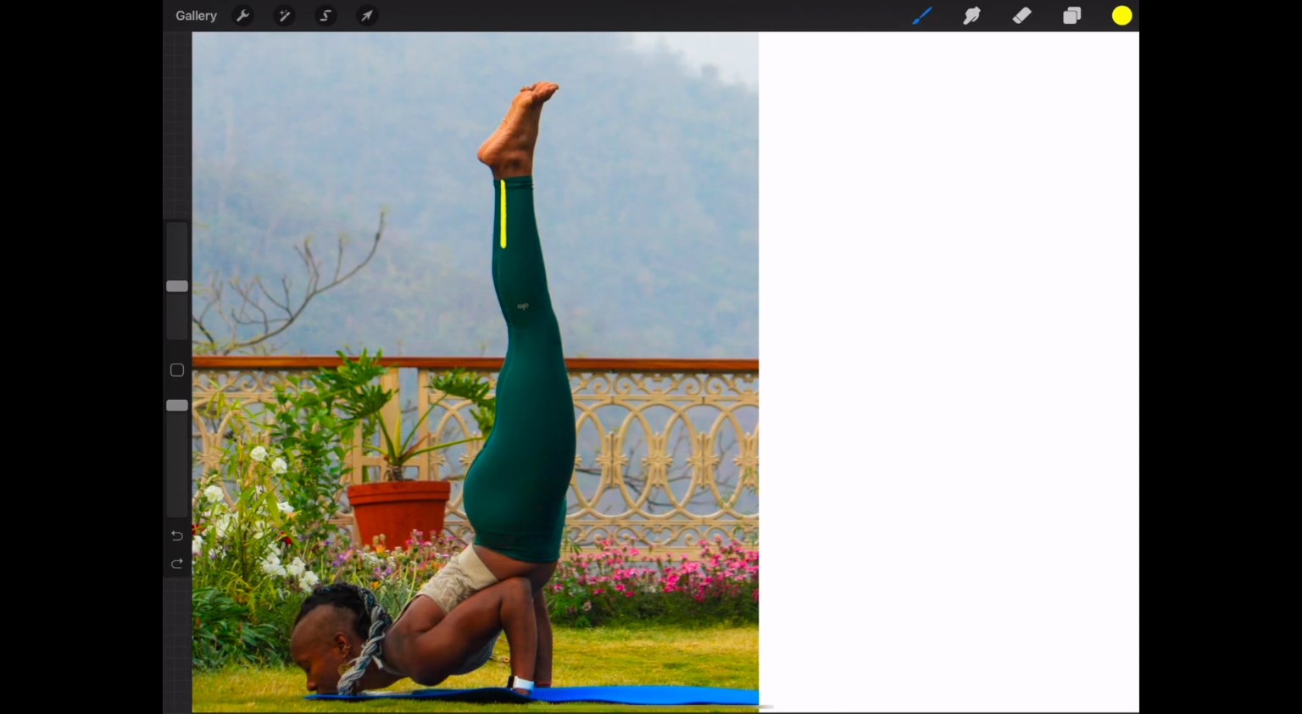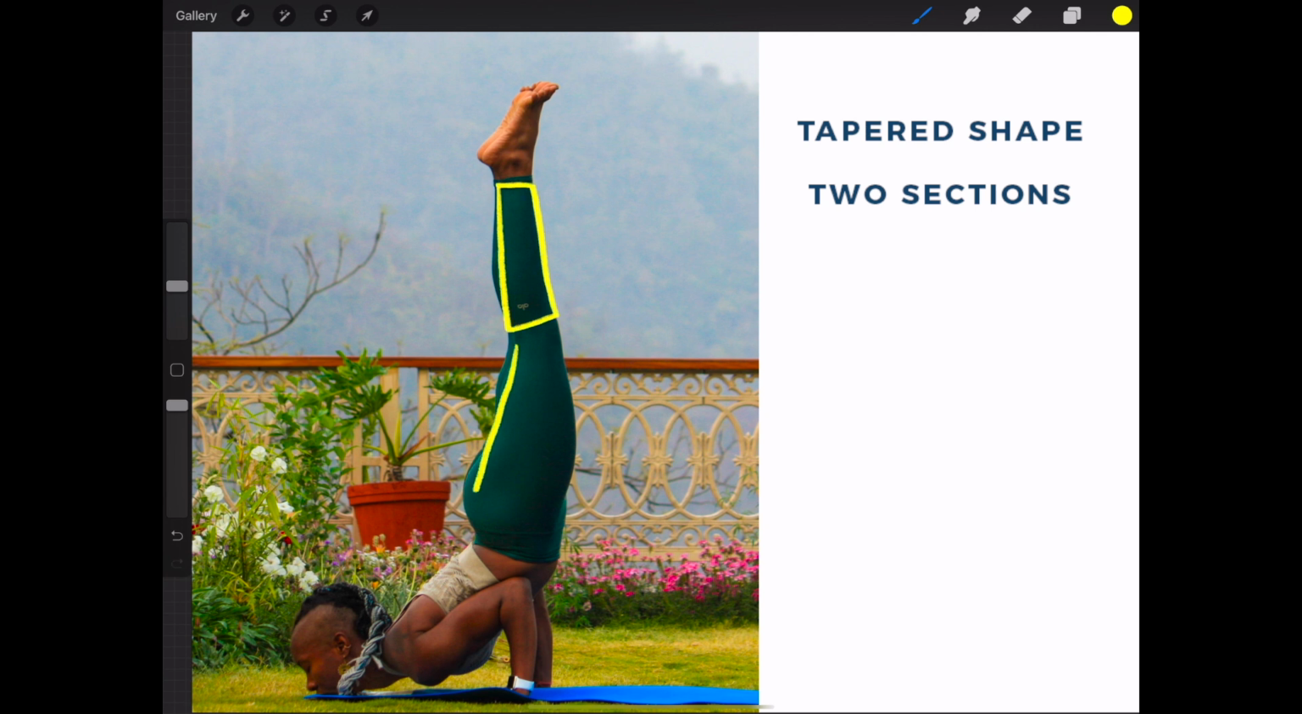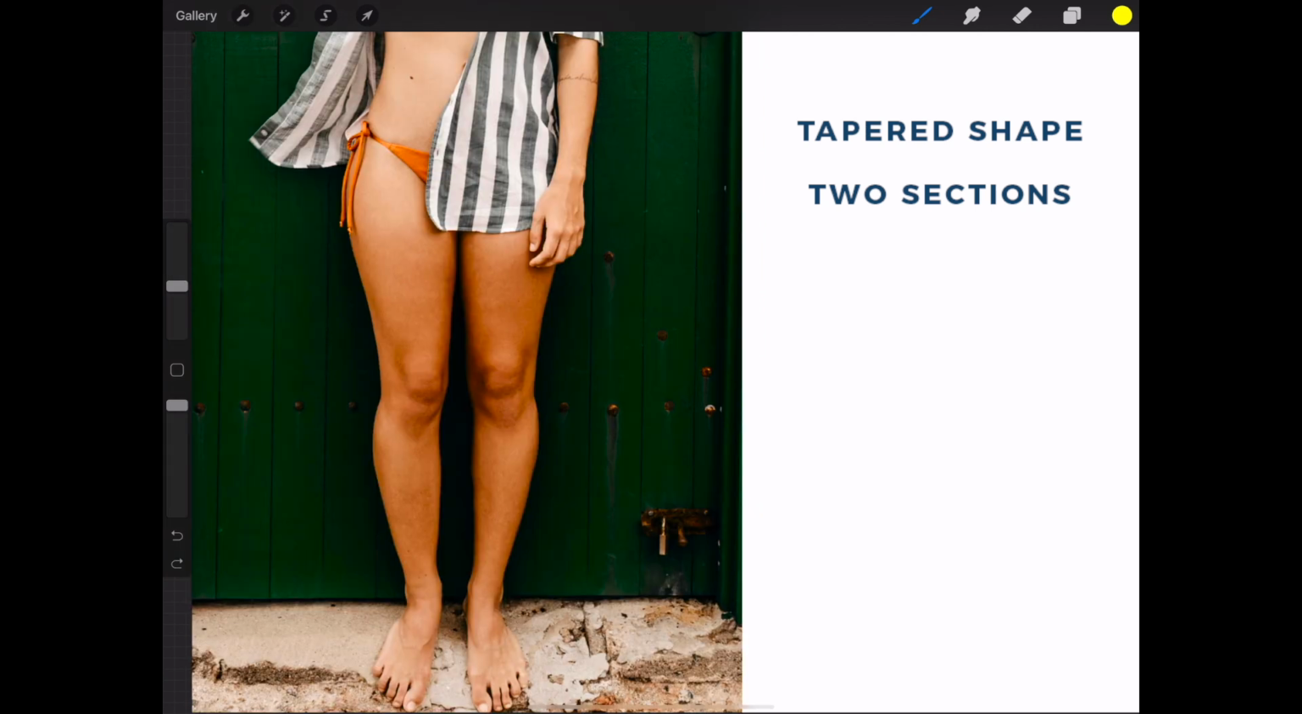First of all, the leg is overall a tapered shape, wider towards the hip and smaller at the ankle. The leg is made up of two sections, the upper leg and the lower leg. The leg is also made of three joints, at the hip, the knee, and at the ankle. We'll go into the joints a little bit more when we talk about movement.